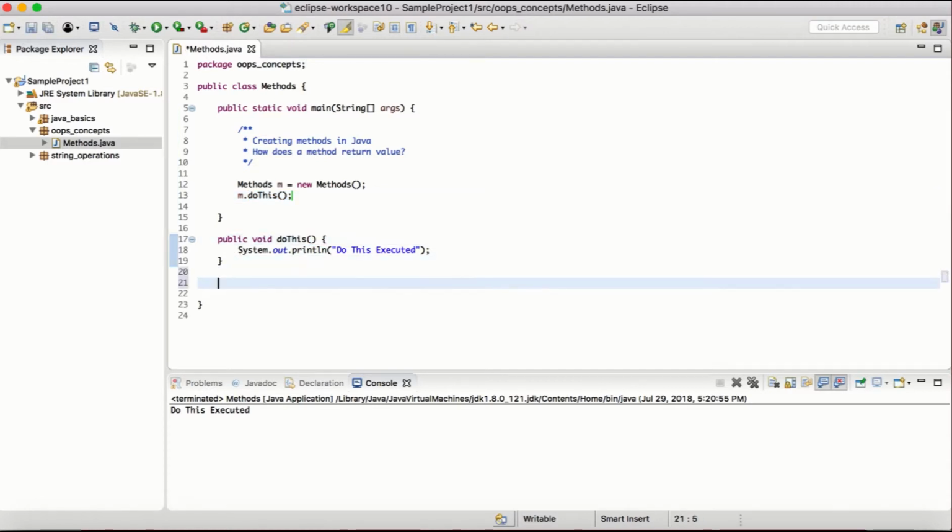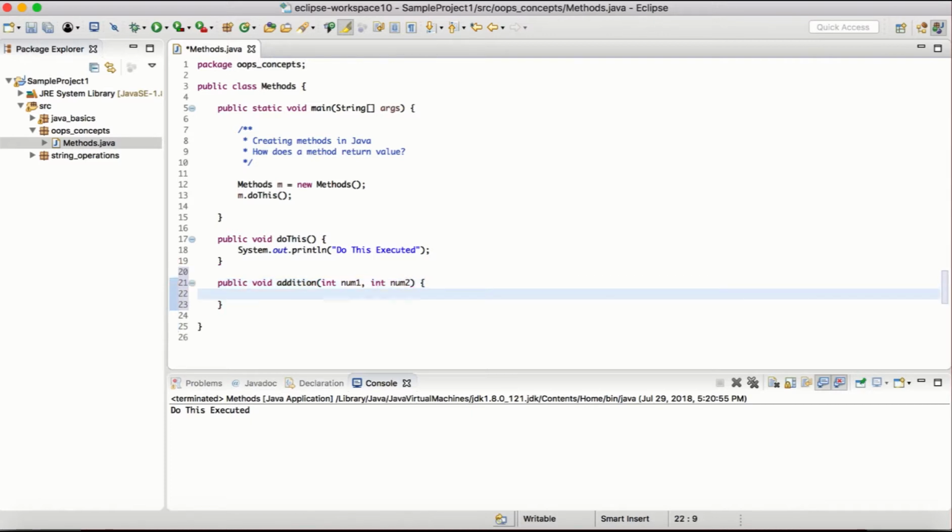Now let us create a method with arguments. Let us say public void addition, and we are going to add num1 and num2 and show the output in the console. So if you do something like num1 plus num2, Java will add num1 and num2 and then display the value of the addition in the console.